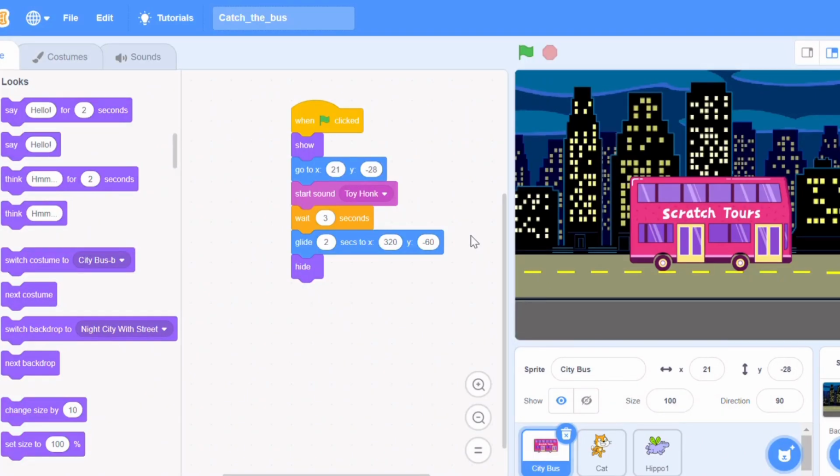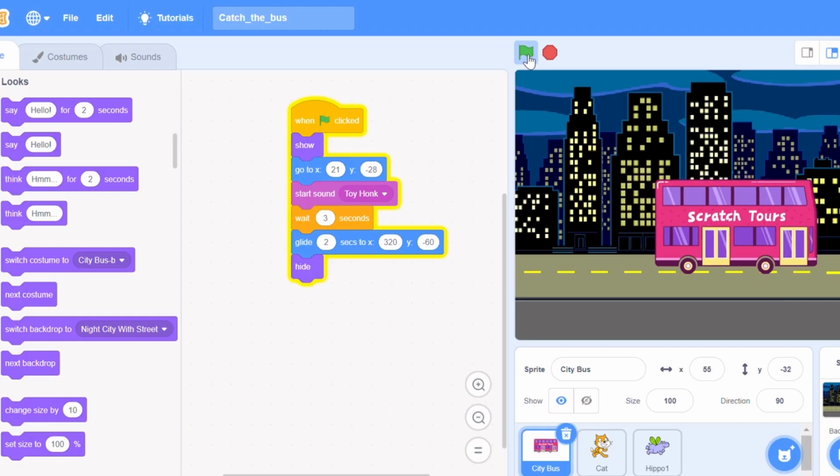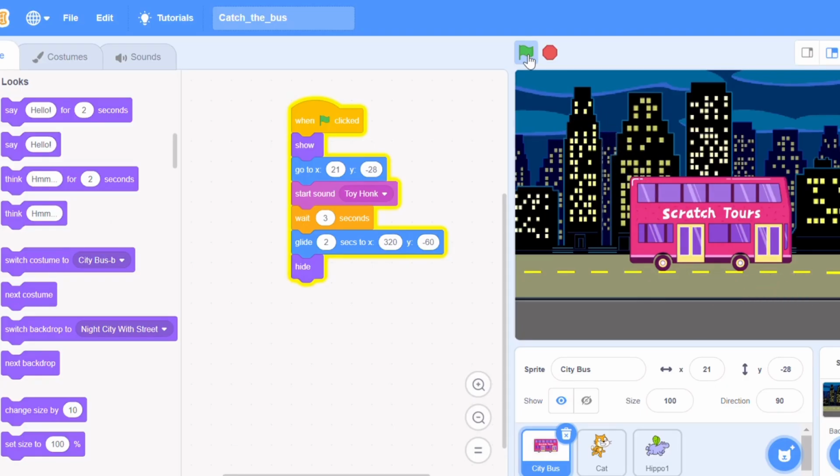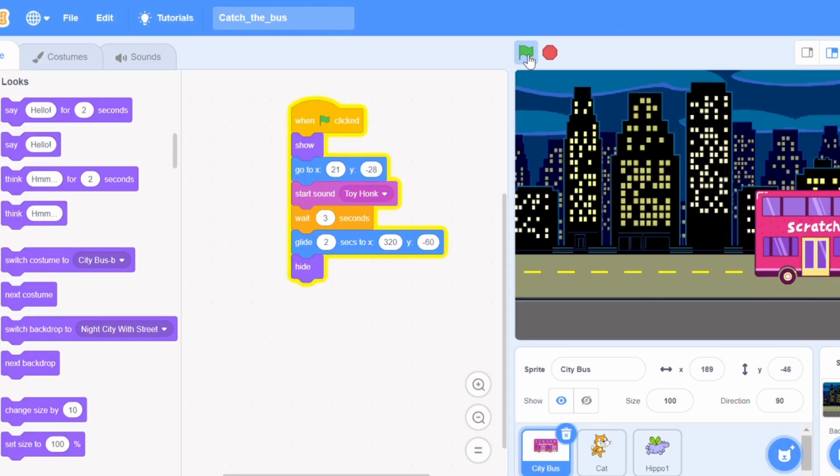This here is how our game will look. When this green flag is clicked, my sprites will move towards the bus and they will board the bus before the bus disappears. Just simple. Yeah, that's that. Okay.